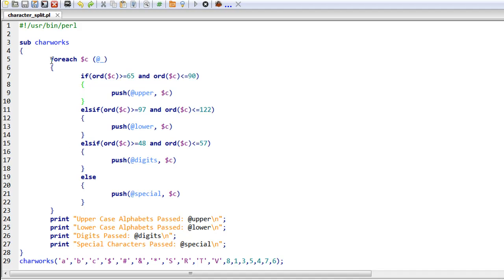Then I am going to use the code in the subroutine to segregate the uppercase alphabets from the lowercase alphabets, and I would separate the digits as well as the special characters, and then I would display them separately. So the name of the subroutine is charworks, and I have created it on line number 3 using the sub keyword. Then on line number 4 I have the opening curly brace for the subroutine, and on line number 28 I have the corresponding closing curly brace.